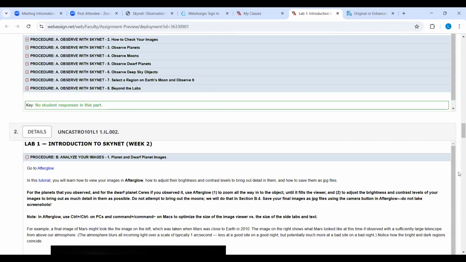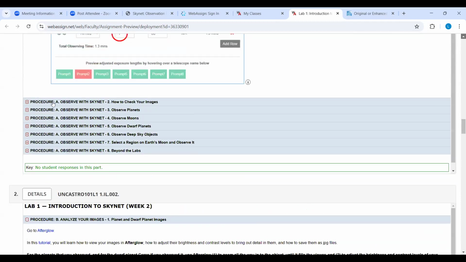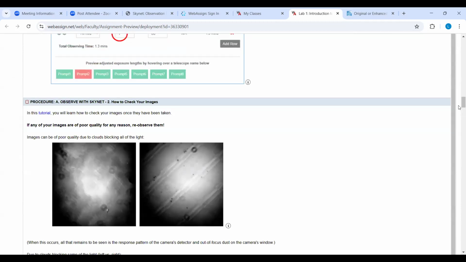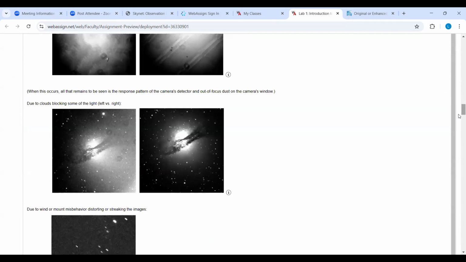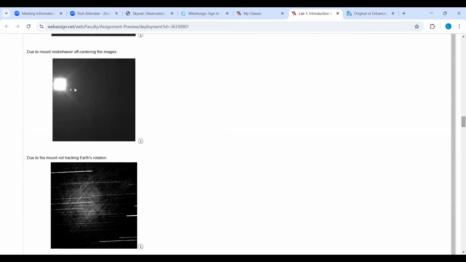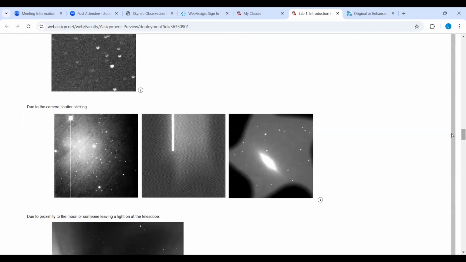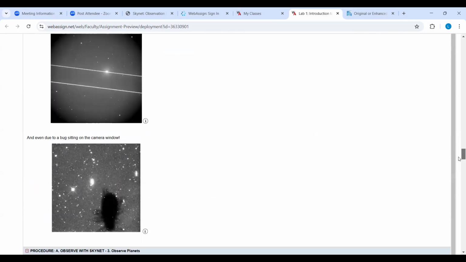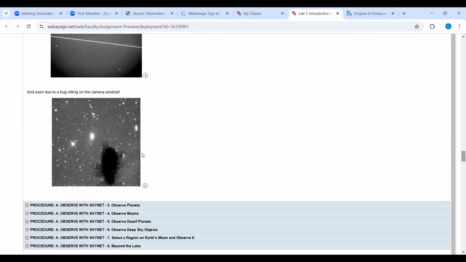Let me see one of the procedures, for example this one. If you look through the procedure, observe the Skynet, you will see sometimes the picture is not very good. You have to redo it again. Here, a picture of Jupiter or Saturn goes to the left side, and you're missing part of the picture. Normally the picture is better to be in the center, but that's not always going to happen. Sometimes focus is not good, it's blurry, the shutter is not opening wide enough, there is a bright object, or some ant or insect or bug is on the picture.